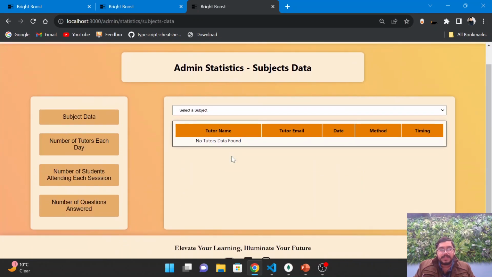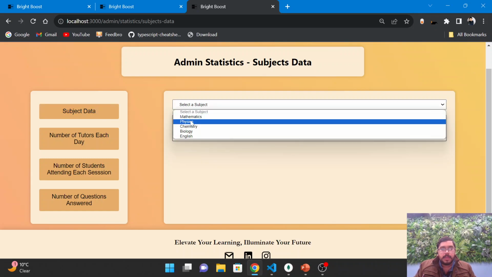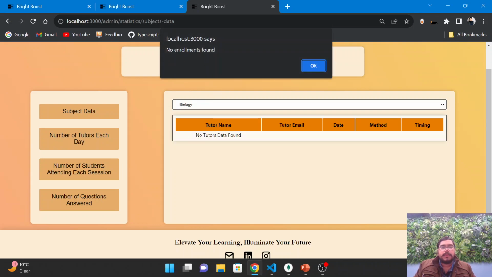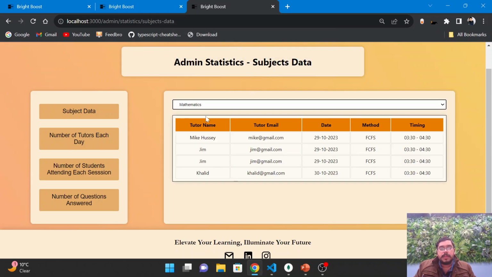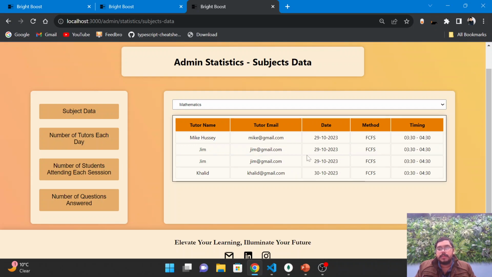If we go to statistics, statistics itself has a number of different buttons. Right now we are at the first button, that is subject data. Let's say we select some subject. If we do not have any tutor who is teaching this subject, we get a message: no enrollments found. Let's say we have something in the database that matches, let's say mathematics. So it shows these are the subjects, these are the teachers that are teaching these subjects, alongside their methods, timing, and date.